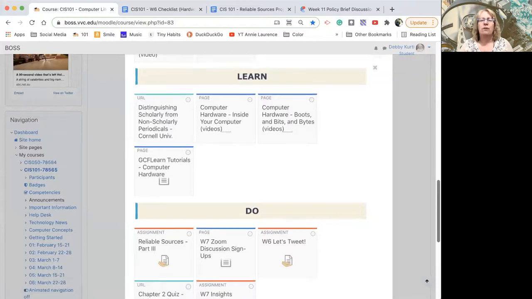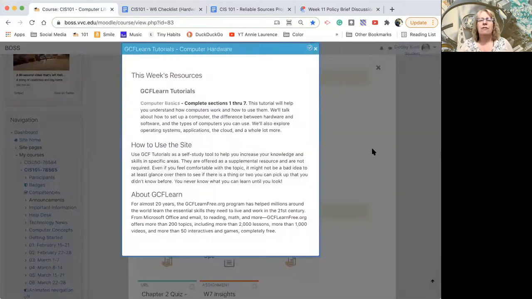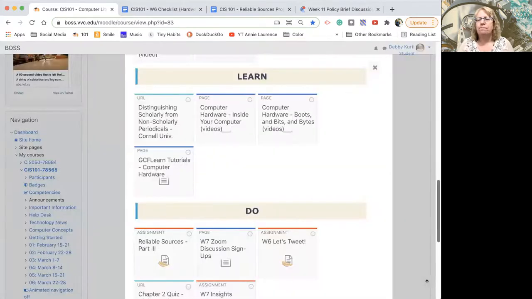They're all interesting videos. Under the GCF Learn tutorial, there is actually a section. I need to make that link a little bigger, huh, to make it actually look like a link. There is a link to this computer basics tutorial in GCF Learn. It's part of a much longer thing. So sections 1 through 7 have to do with what's inside your computer and how that all works. So you might find that interesting as well.